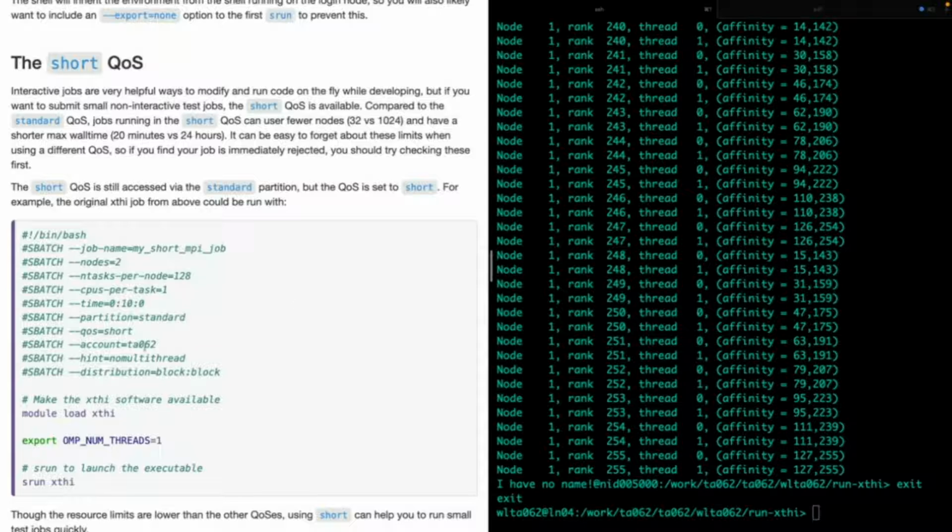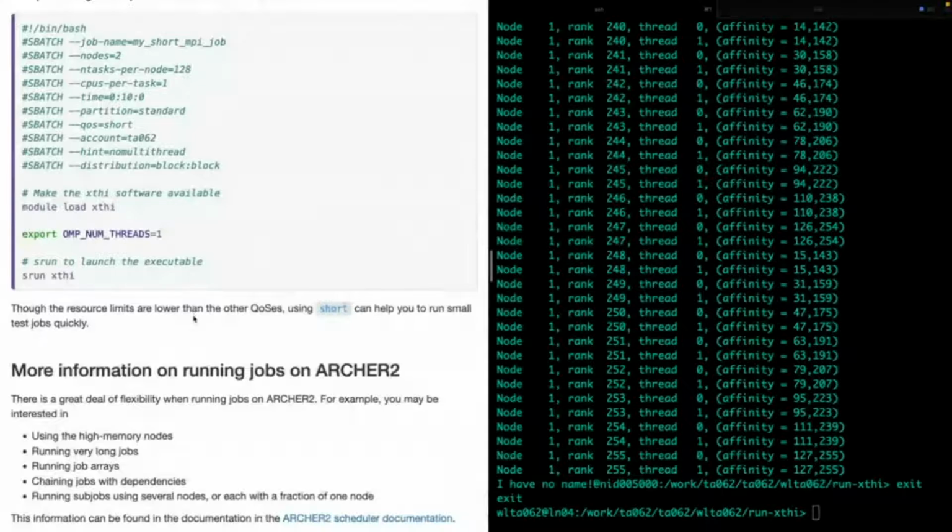So it's just a few changes to your script. You just change the QoS like so to short. Make sure your wall time limit is no more than 20 minutes and run the job. So if you do have lots of small test jobs to run, you can go ahead and just send them onto the short QoS to see if your latest work actually will run on the compute nodes.